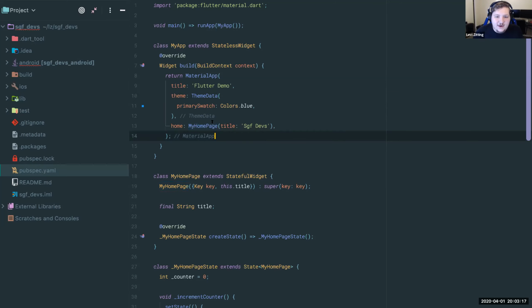Now, before I dive too deep into my homepage, I want to take a second and explain the purpose behind the build method. If you're familiar with React, Flutter was heavily inspired by React. So you'll see a lot of similarities here if you've ever done any React.js. But essentially, build is a method that's going to get called a whole bunch of times over the life cycle of our application.